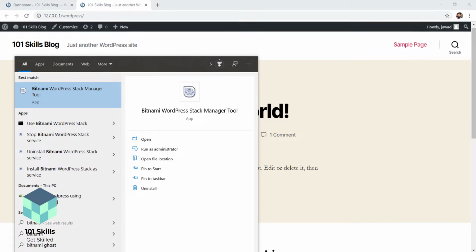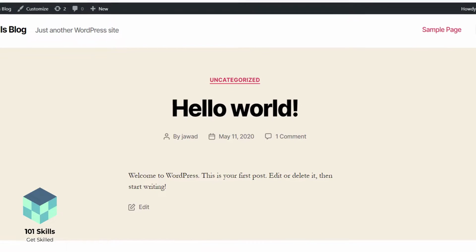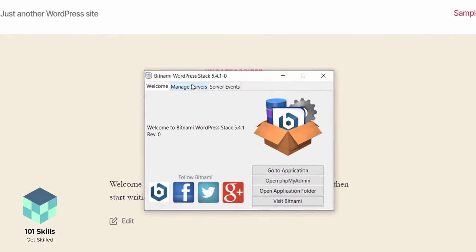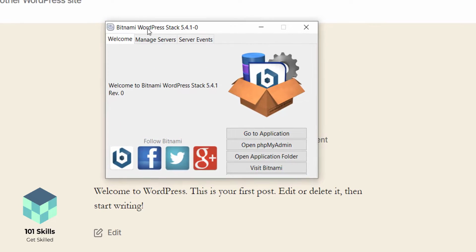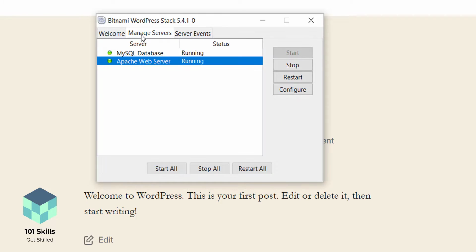To access Bitnami for WordPress, we can search in our search bar Bitnami for WordPress, and it will open up the Bitnami WordPress stack. And in this we can manage servers, the MySQL database and Apache web server. Both are running here.